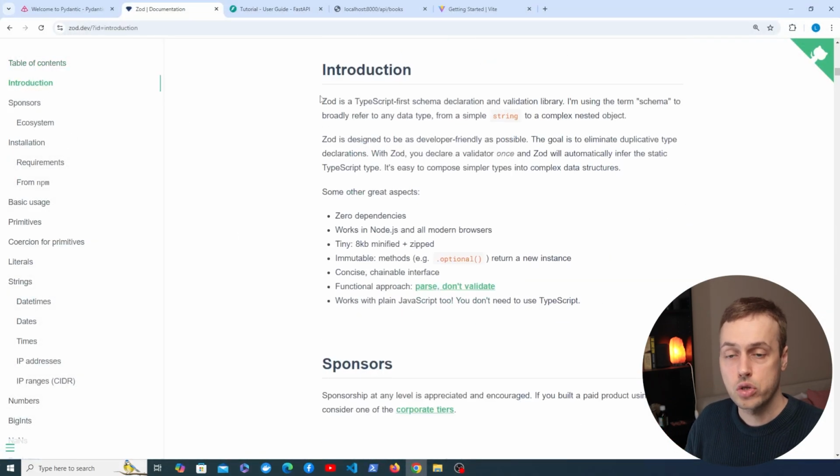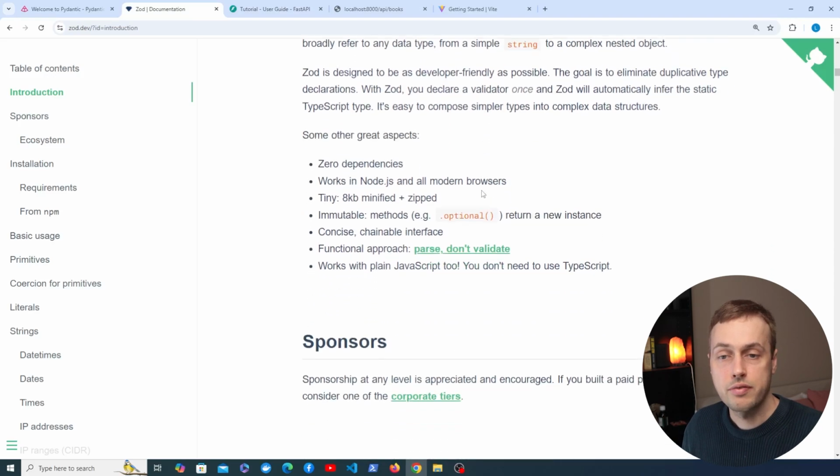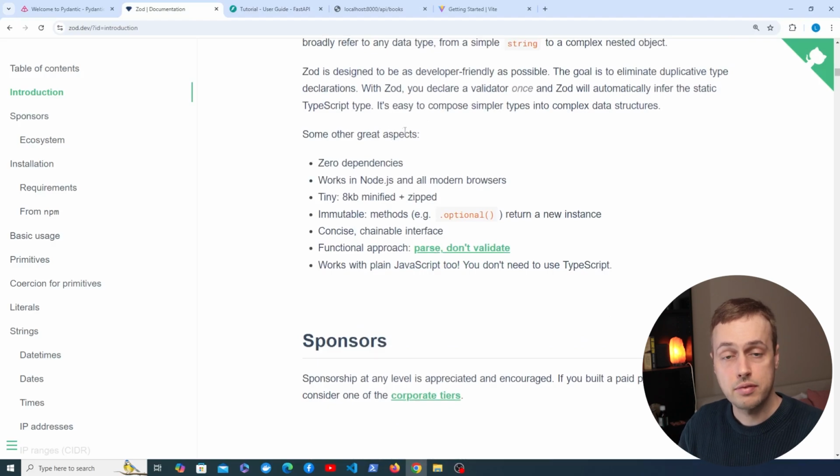So I think before we get started, it's worth having a quick look at Zod itself. So let's go to the introduction in the documentation. And again, I'll leave a link to this below the video. Now Zod is a TypeScript-first schema declaration and validation library. And the term schema can refer to any data type, for example, a simple string or a complex nested object. And we are going to look at that nested author object in this video. And some of the other benefits of using Zod, as well as the type safety it provides, are the fact that it's got zero dependencies and it works in Node.js as well as on the client side on all modern browsers. And it's a tiny package as well, only 8 kilobytes minified and zipped, and so on.